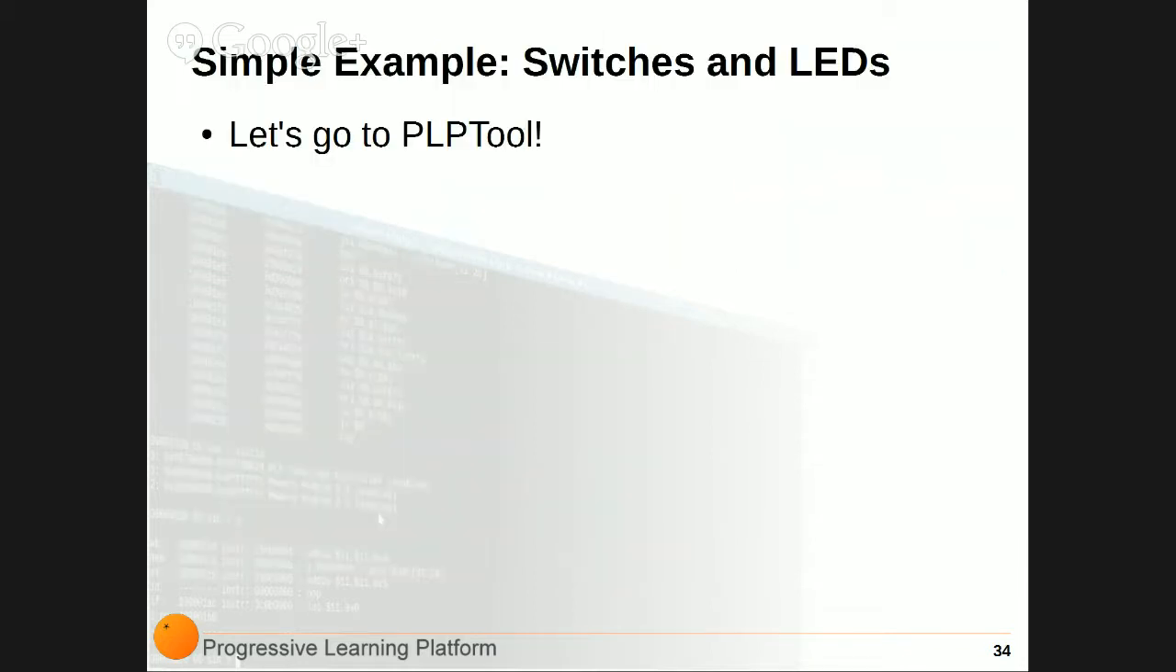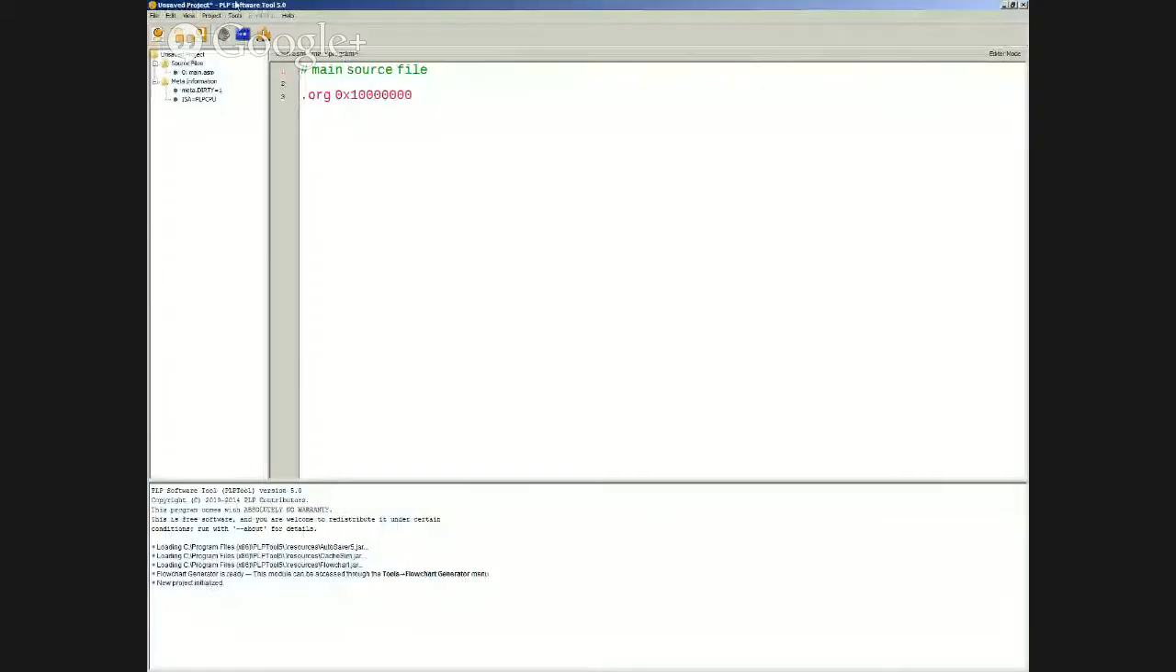So the simplest example would be switches and LEDs, right? Let's do this in the PLP tool and see how switches and LEDs work. You kind of saw it in the lab last week. Let's revisit that as soon as Java loads. Oh, that was quick. It's too small.